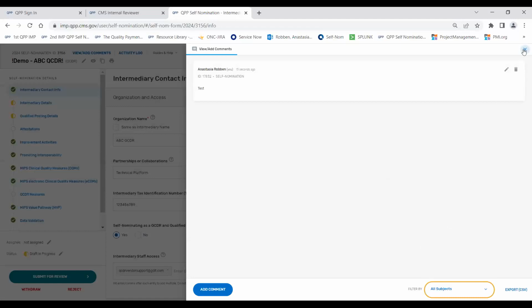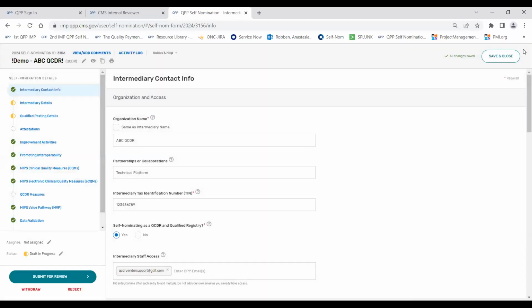So those are the comments. You will get an email if for some reason one of our internal folks does post a comment on your self-nomination. So please keep an eye out for those comments. Again, sometimes we're requesting additional information. Sometimes we're letting you know the status of your self-nomination. It may be a wide variety of things. So please keep an eye on those comments and check them. That way we can continue to move your self-nomination forward as quickly as possible.